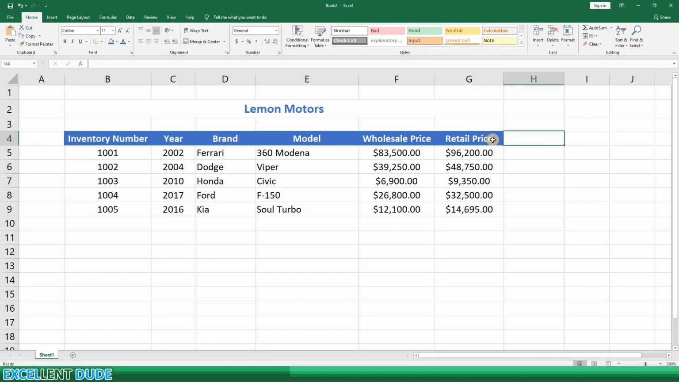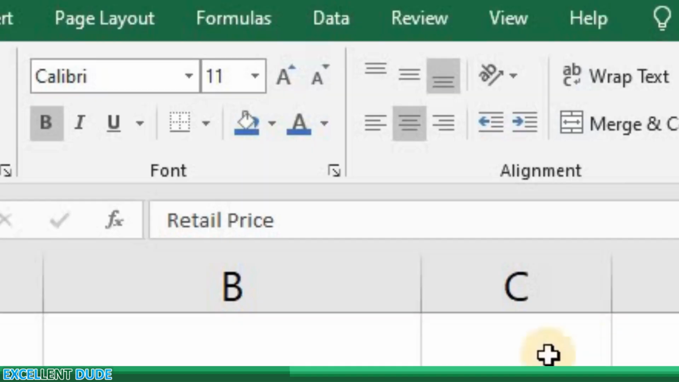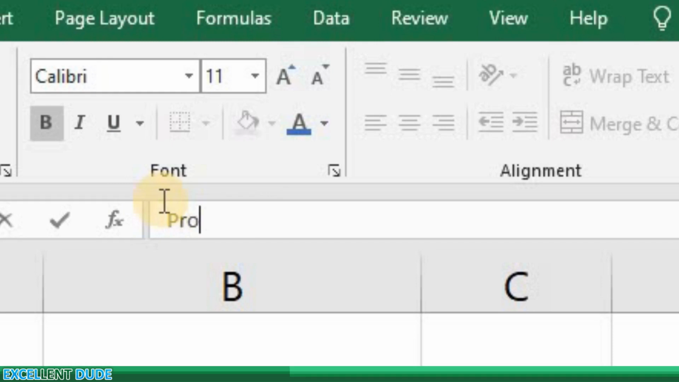This is where you could use a keyboard shortcut, Ctrl+C, in the retail price heading to copy and then Ctrl+V to paste into the next column. Or you can highlight the cell and drag. Whatever option you choose, all you have to do is change the title from retail price to profit. This time I'm going to highlight the cell and use the formula bar to change the text from retail price to profit.